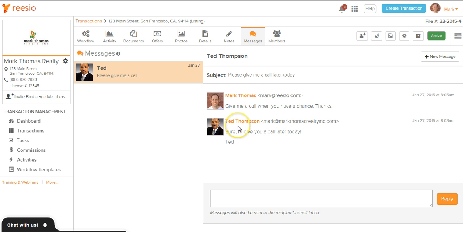And so what was great, as you saw, is that I was able to send an email to somebody from Resio by sending a message here within Resio. That person received an email, just as if I had sent them a regular email. And when that person replied back, not only will I receive an email back with their message, but it will also get logged in the correct conversation thread in the correct transaction.